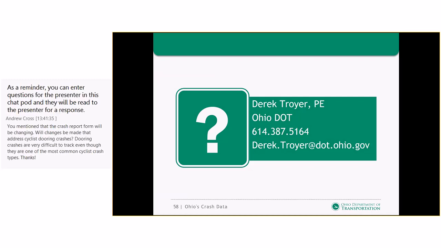So with that, I've got a question for you. Just came into the chat pod. It says, you mentioned that the crash report form will be changing. Will changes be made that address cyclists during crashes? Dooring crashes are very difficult to track, even though they are one of the most common cyclist crash types. Thanks.